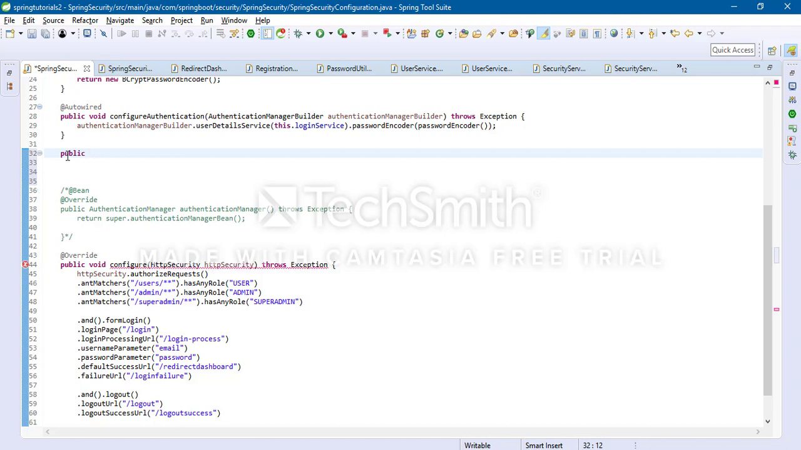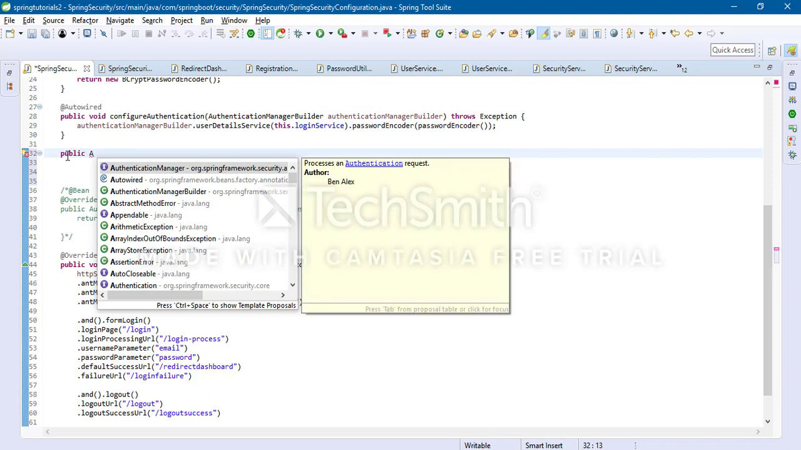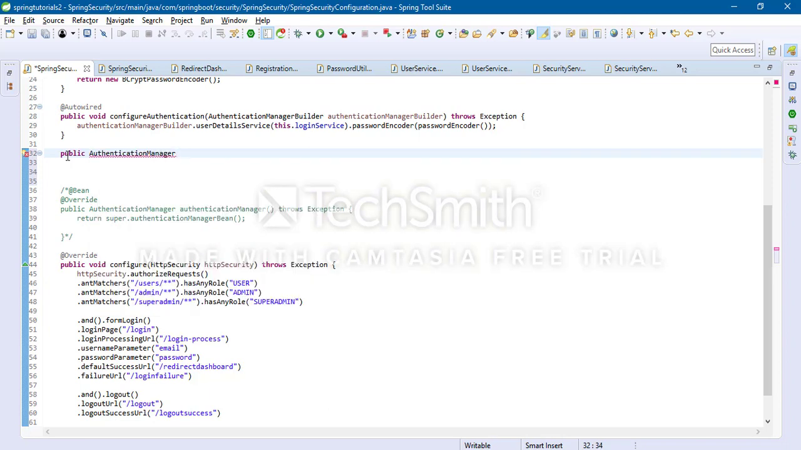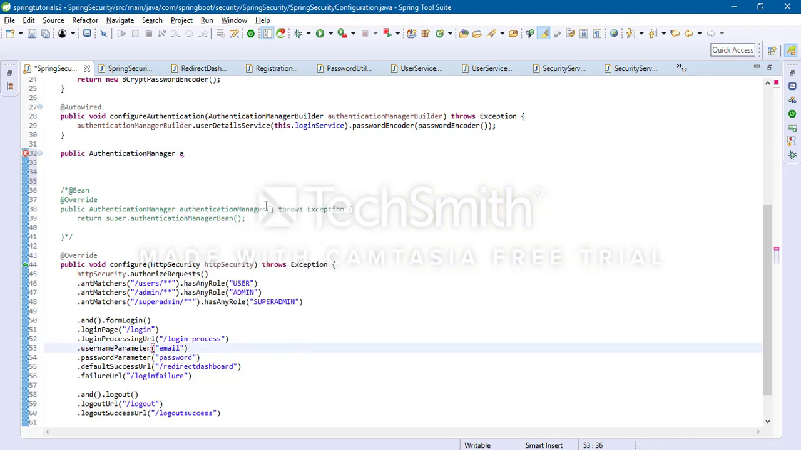Public authentication manager. Correct, authentication manager. Authentication manager bean. That method name is wrong. That's why it's not working. This is the authentication manager bean. Sorry, that is my mistake.